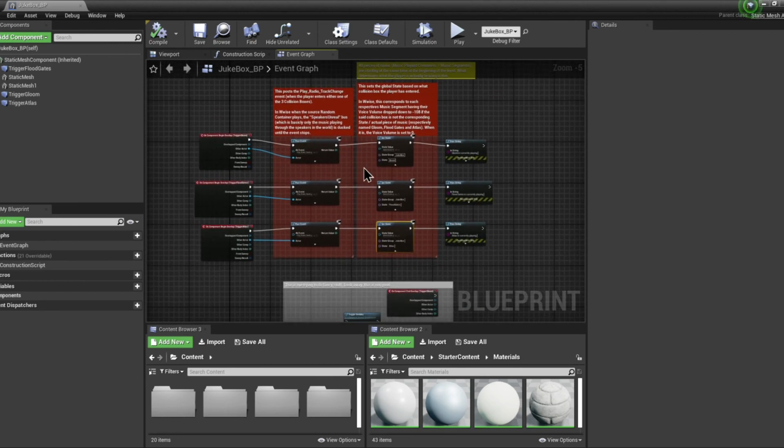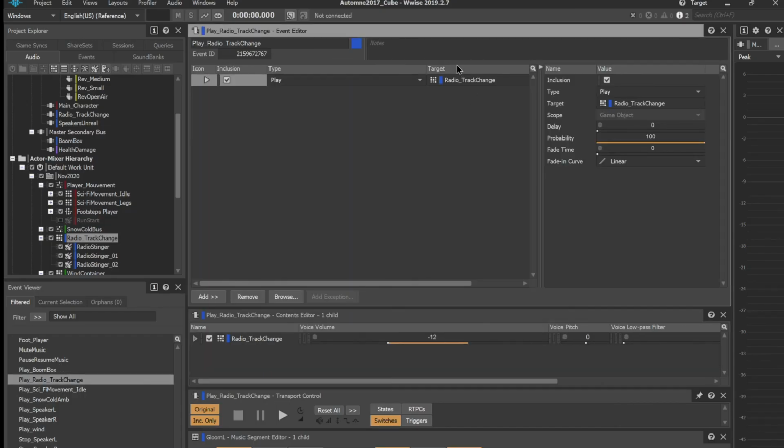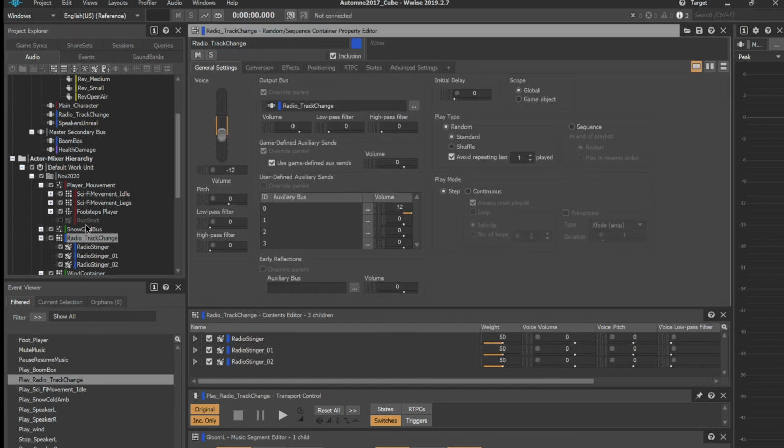But what is this? This is simply a sound of a radio changing station that is playing each time the music is changing. Here is how I integrated it. So these are pretty straightforward. It posts a Wwise event when the player is entering any of the box collisions. This event contains a random container, so every time it's called, a new sound SFX is played.